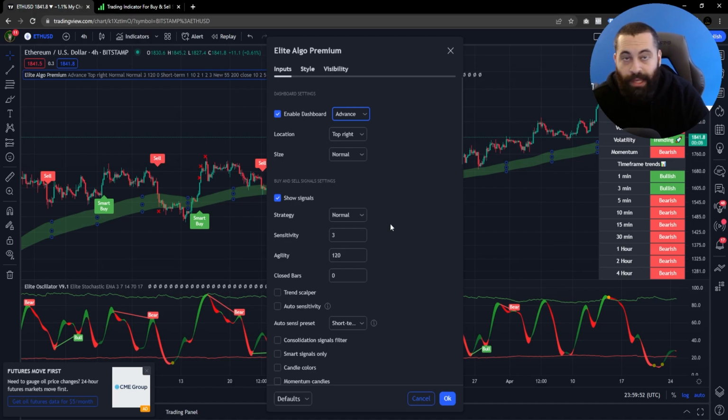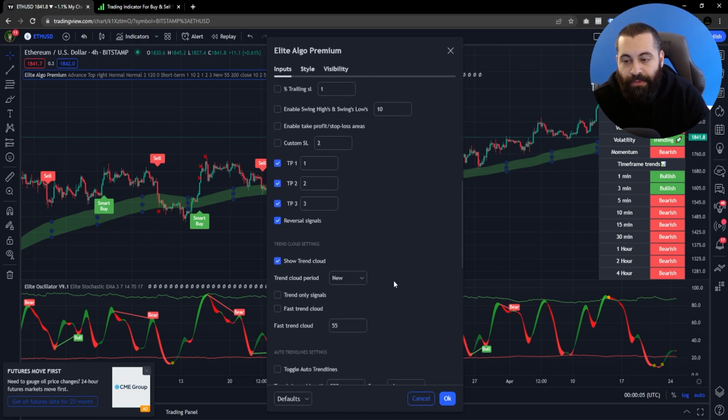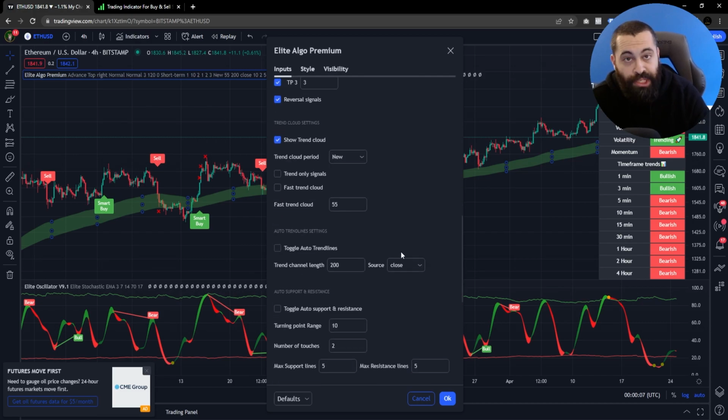If you're familiar, like I said, with Algo, there's similar settings as far as sensitivity and agility of the signal, as far as the buy sell signals and things like that. And you can do a lot of different toggled settings. Like I said, I'll go into that in depth in another video. So make sure you stay tuned for that.